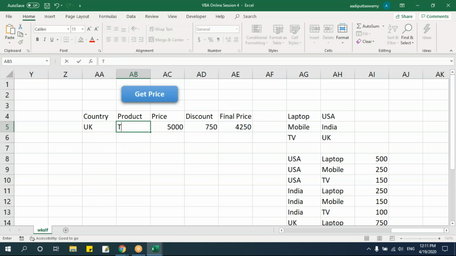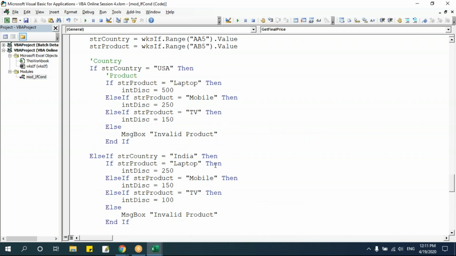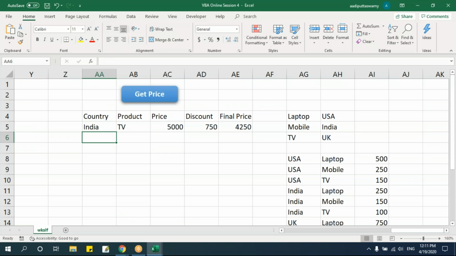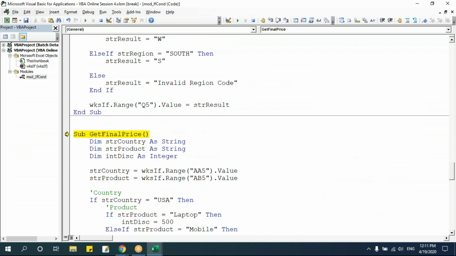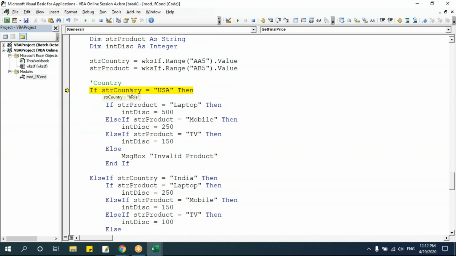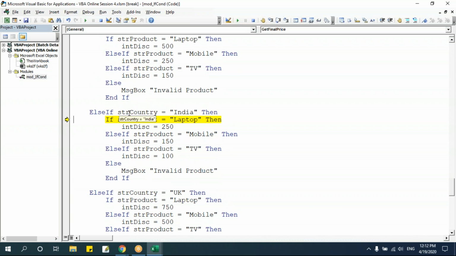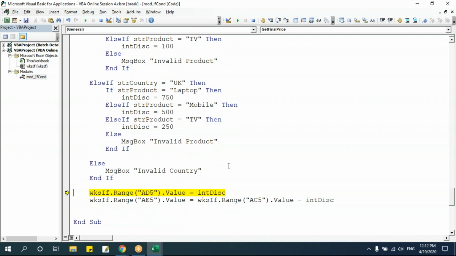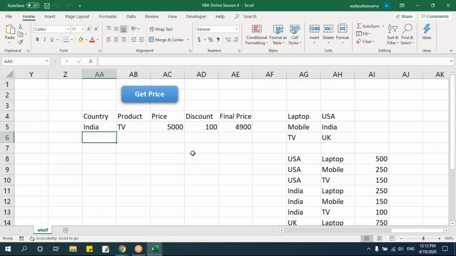Let me change this to TV. Let's go back and I'll give India. Let me run this. See, country is India now. It will not execute this. It will directly go to another statement. Then next, since this is true, it will go inside. It is checking now. The product is TV. This is false. Again, this is false. It will go here. It will execute this. It will come out of this block and the main block, and it will give me the result here.